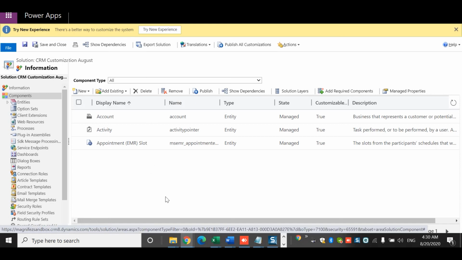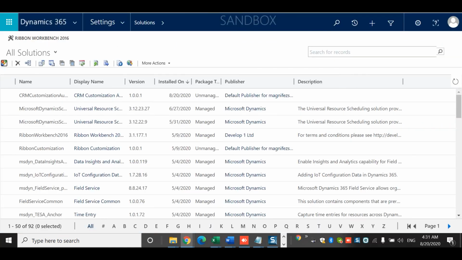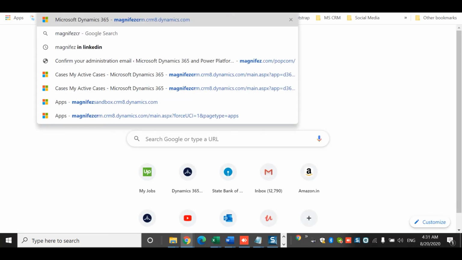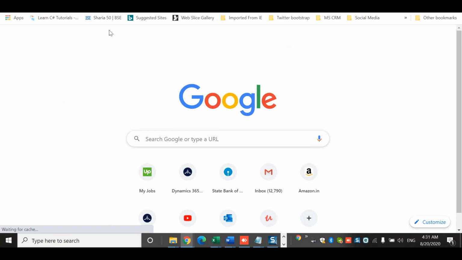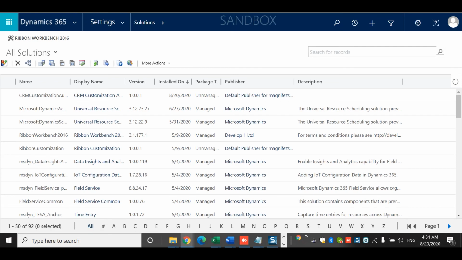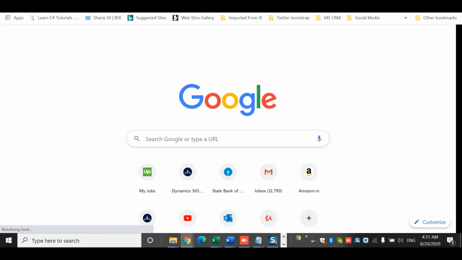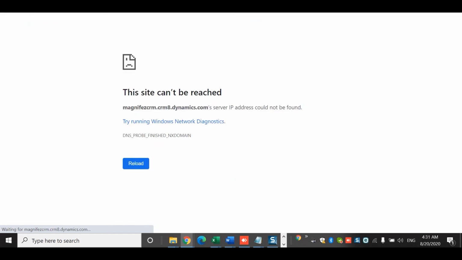So once it is downloaded, it is ready to be imported to the target environment. While it's being downloaded, I'm going to log into my other CRM environment. Consider this as the production environment, and this is my sandbox. So the second one is my production environment. There I'll just navigate to settings, customization and solutions, and then there I'll import it.